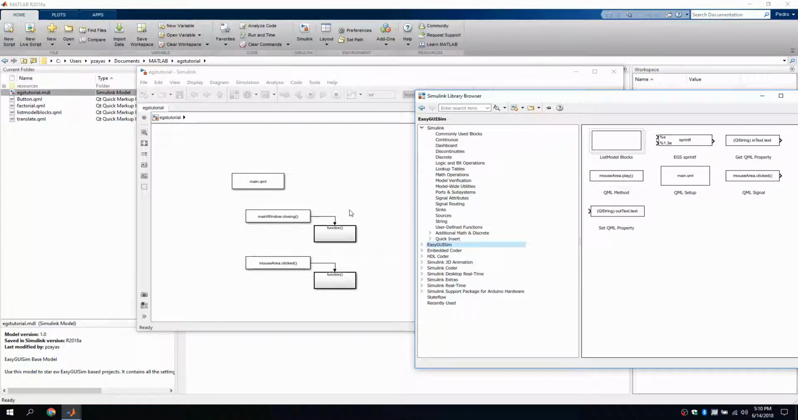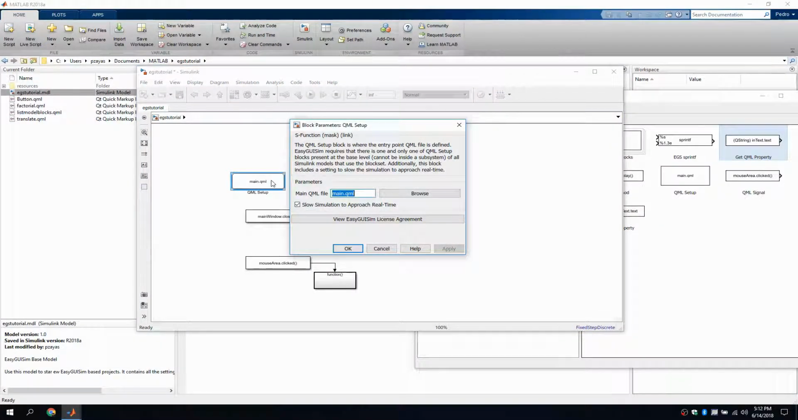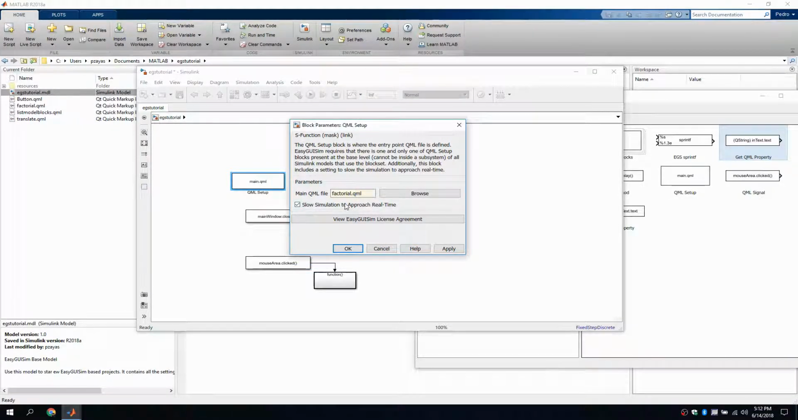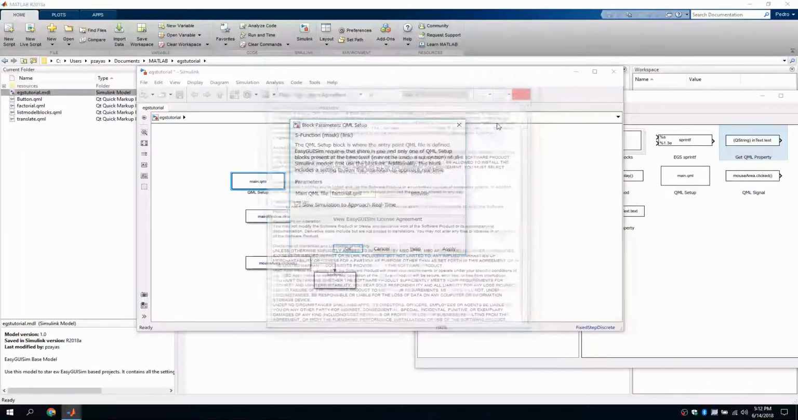We use this block mainly to define the root QML file for our project. This file needs to be in the same directory as the Simulink model. There is a convenience browse button that will list the QML files in the directory. The checkbox below is to slow down the simulation to approximate real time. There is a new feature in Simulink 2018a that will allow you to do this, but if you're using an older version, then you have this setting as an alternative. The last button will display the license agreement for EGS.